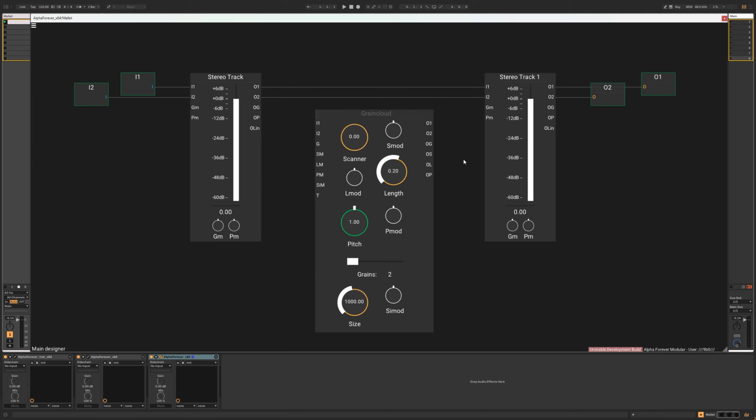So I was able to build this Graincloud node, which is based on a buffer effect, but yeah, it's pretty complex, and you will hear soon. It has 4 parameters and one that's not meant to be modulated. That's the grain number, and what it can do. Yeah, let's play a sound.